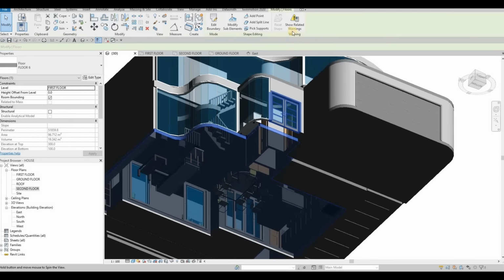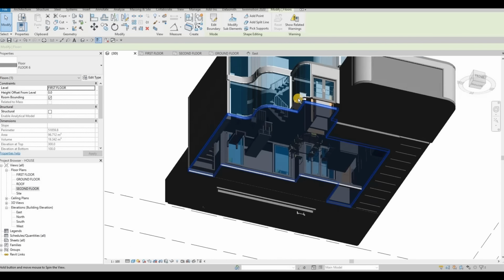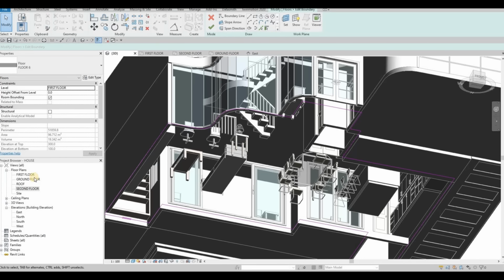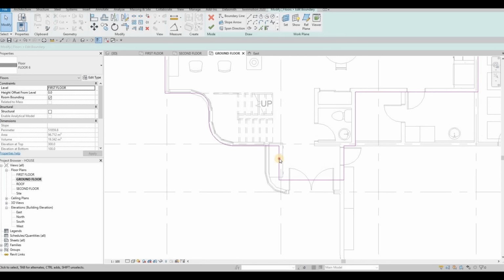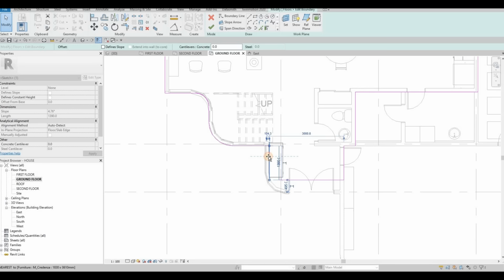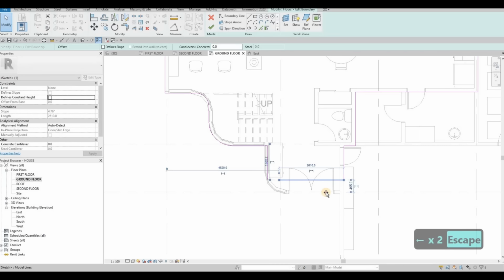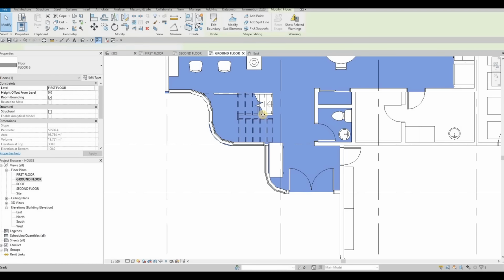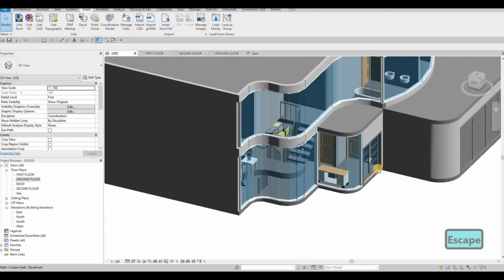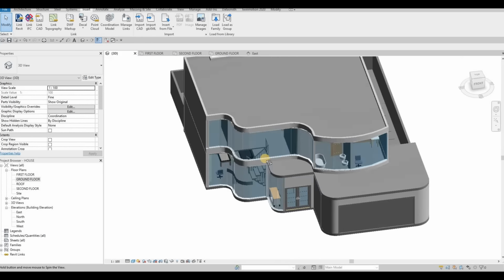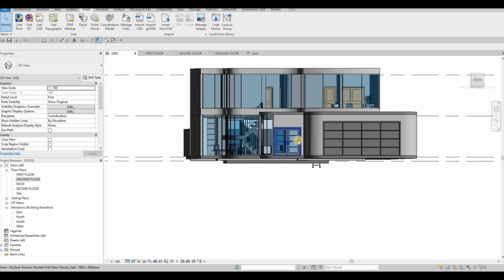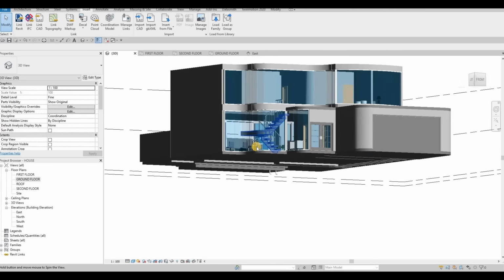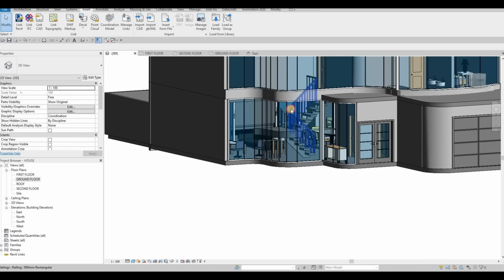Let's edit this part right here. So edit boundary, go to ground floor, and then let's push this back right here. And then move this part right here, fillet arc, and click finish. So now everything is cleaned up. And then you can see that our stairs is showing properly.